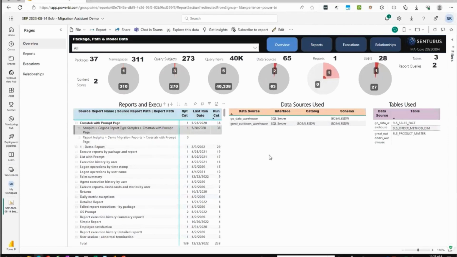And when you select a report, you can see the data sources that are used by that report. These are the underlying tables that are in use. So all of this gives you key information for being able to recreate your report in the target environment.